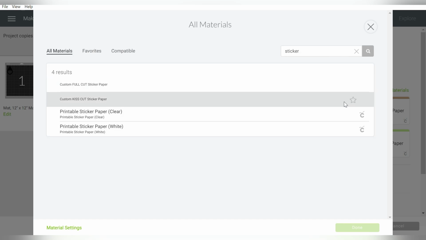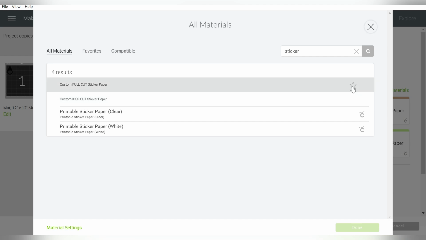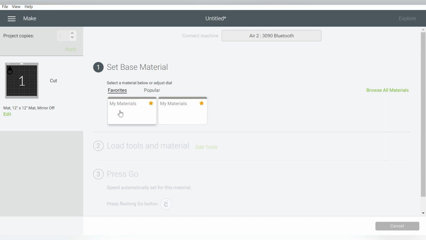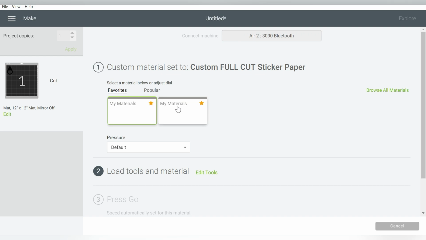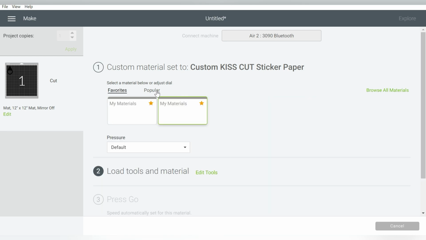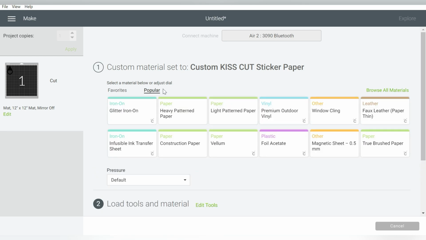You can also set up favorites. So if we come in here to All Materials, this little star pops up and we can select our favorites. So then this should be our favorites here, and you have these materials that you can select. Okay, so a few different ways. You can leave it on popular, you can go to Browse All Materials and find them that way, or you can set up your favorites and have them here for you.